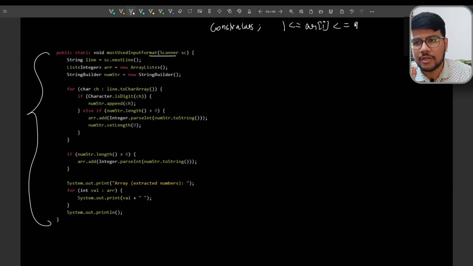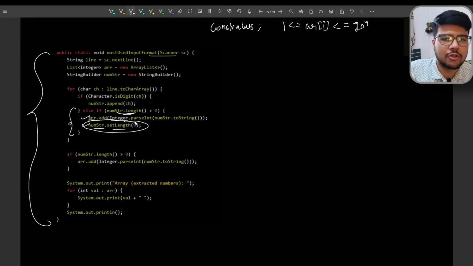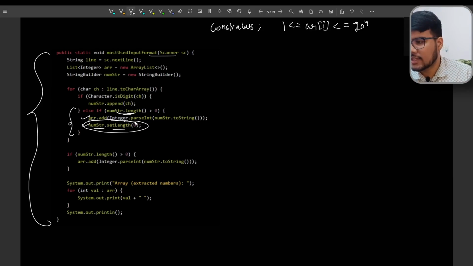But what happens if it says 10 to the power 4? Then you have 4 or 5 digit numbers as well. So you need to use this elif condition, which will help you. If your numString length is greater than 0, then you add it into your array by converting the string into an integer. Then numString length is set to 0 again, so that it can accumulate more characters, then convert into an integer and append into the array.